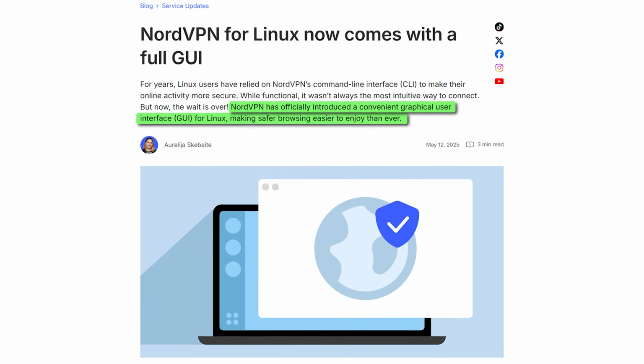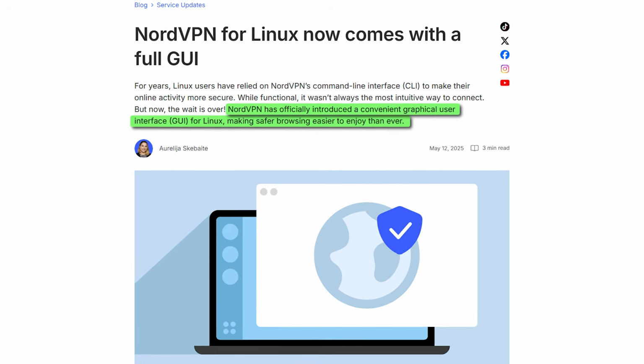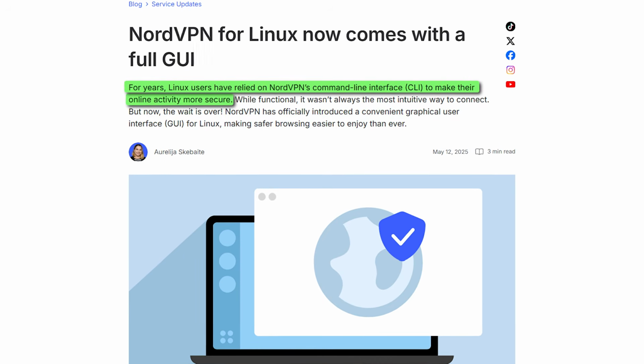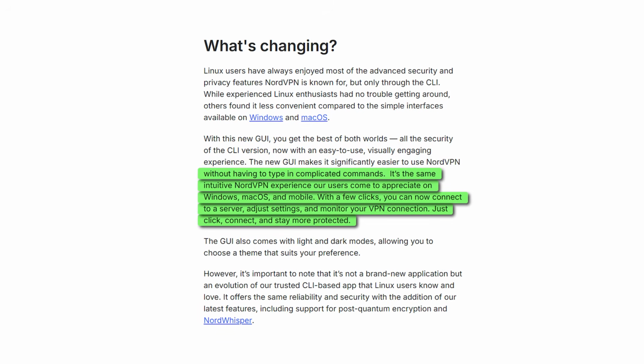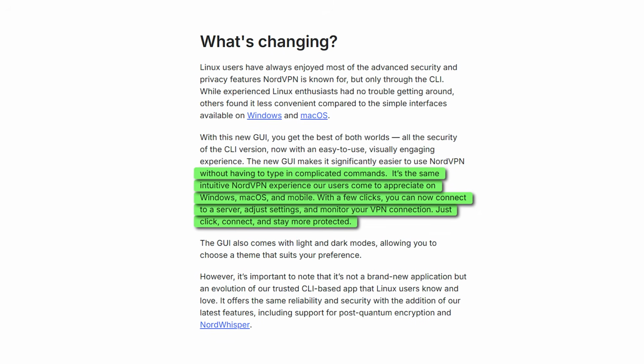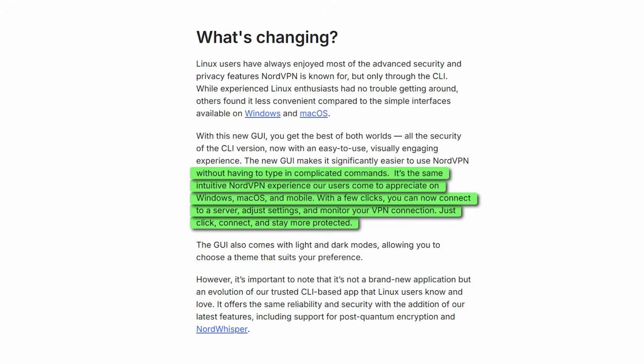And speaking of Linux, it now has a full graphical interface as well. So instead of having to use command line prompts like you used to, you can now just click through everything the same way you would on a desktop or mobile app. So that's a really helpful improvement, especially for anyone using a Linux setup day to day.